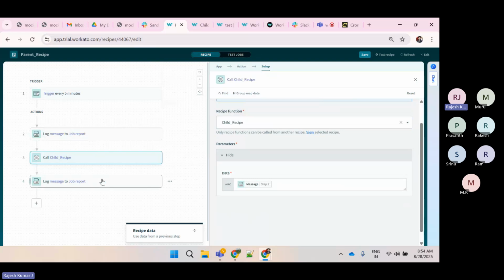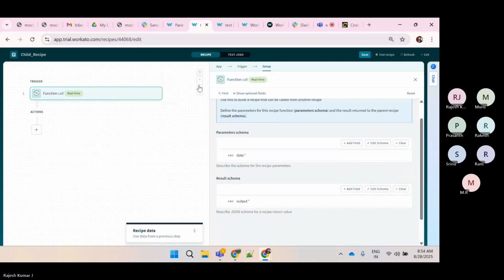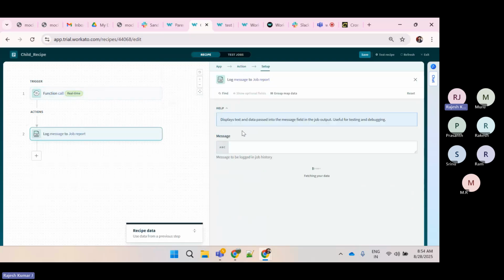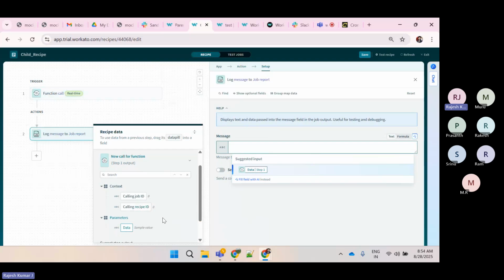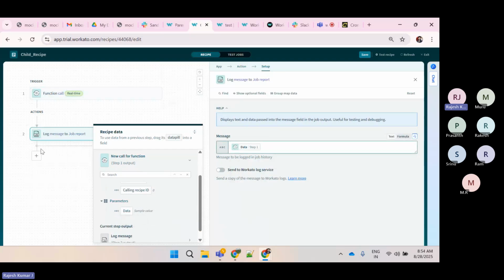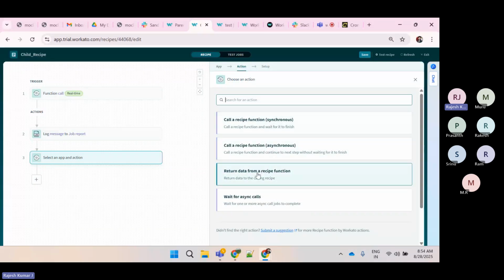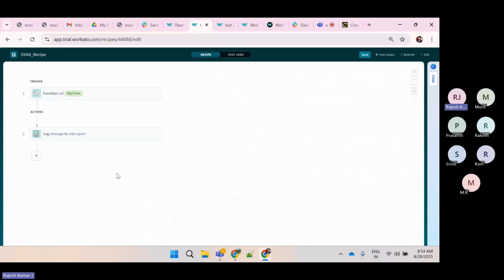After passing that, I did this. Here I'm just printing the data which is received from the parent recipe. What data do I need to receive from the parent recipe? It should be Workato, right? So I'm printing that, and in the recipe function, I need to select return data to the recipe function. I will cover this concept a bit later. Okay, so I have saved this recipe.